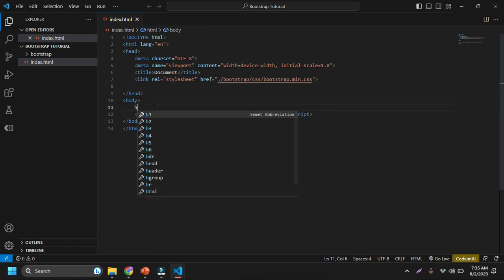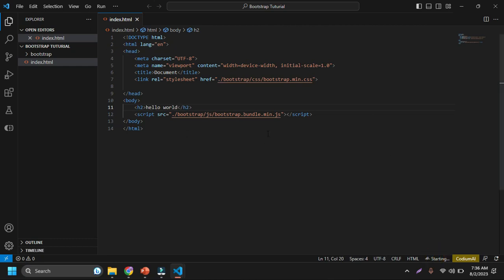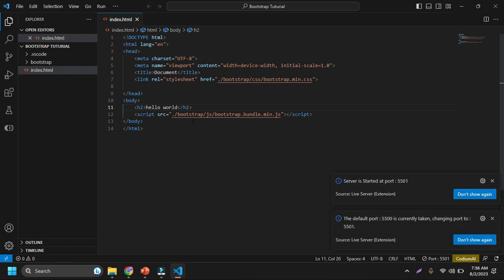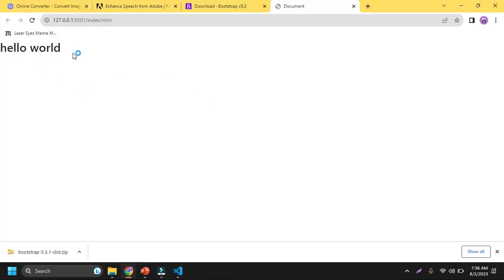And if I type here the h2 tag, and type hello world, okay. And if I run this code by clicking on the Go Live option from here, now this code is running. And you can see here, this is hello world. And this Bootstrap is included here.